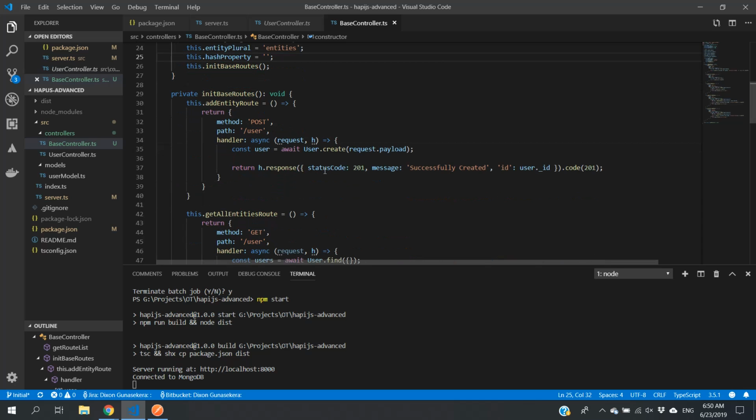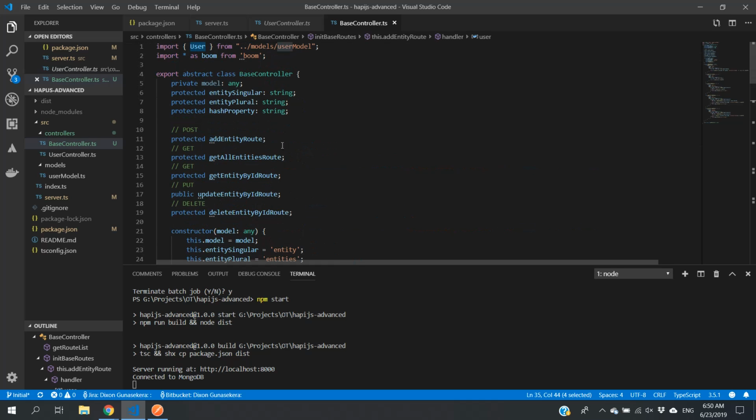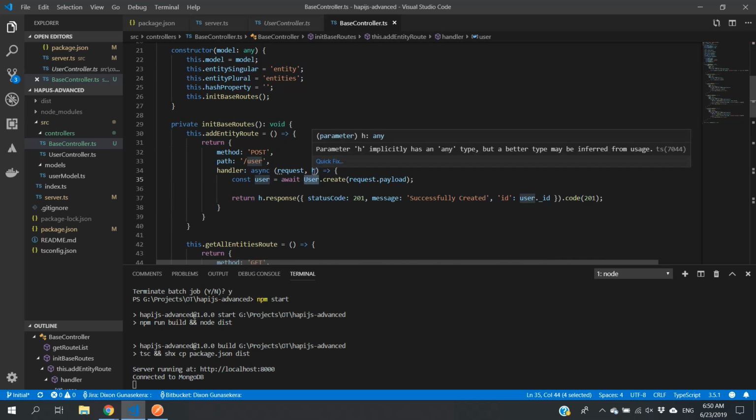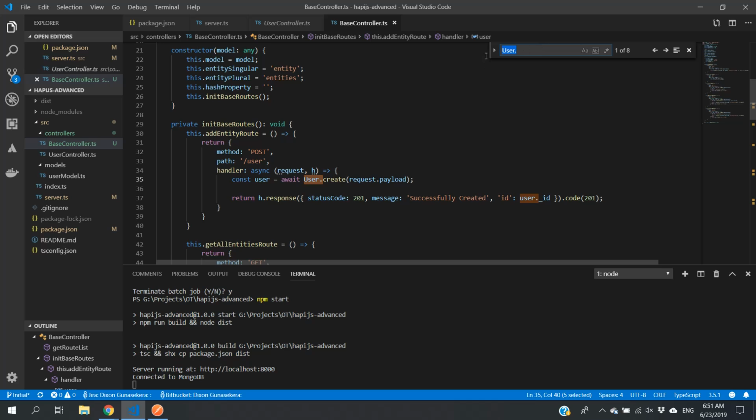Previously we had user, as we copied this from the user controller. There it is bound to user, and we have to change it in all the places where we use this user model. Check all places and replace it with model.